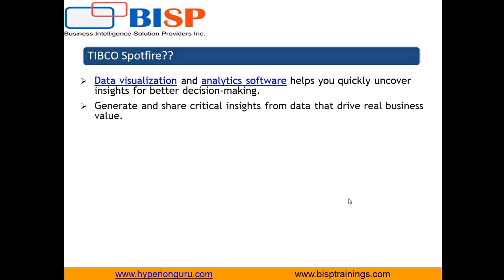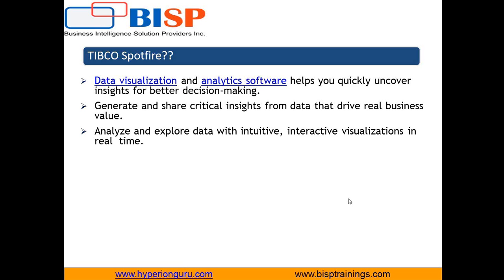It generates and shares critical insights from data that drive real business value. Analyze and explore data with intuitive, interactive visualizations in real time. By real time, it means that while you are loading your data into the database, you can simultaneously refresh Spotfire and see how the data is behaving.